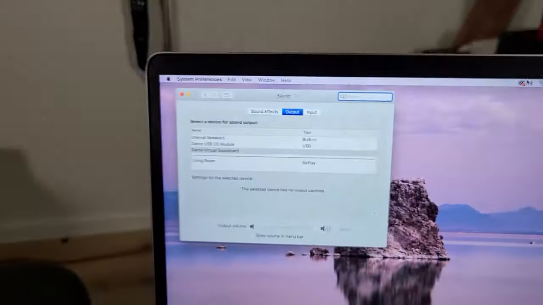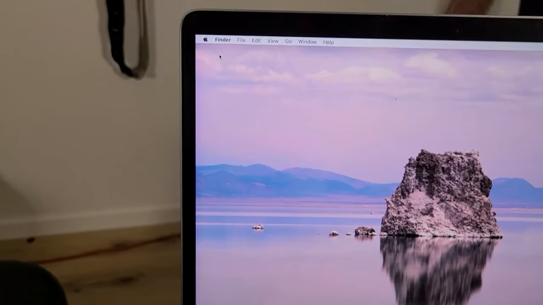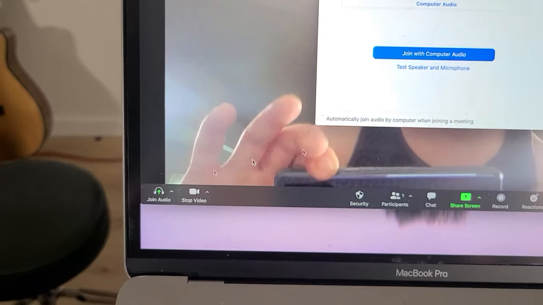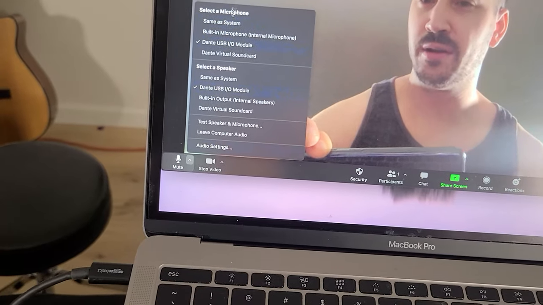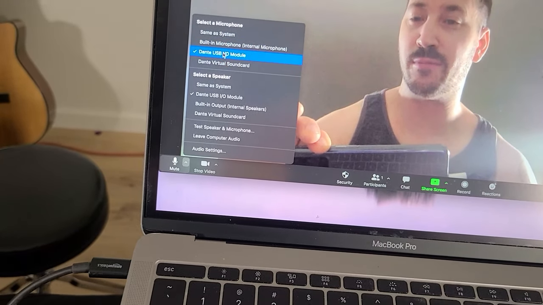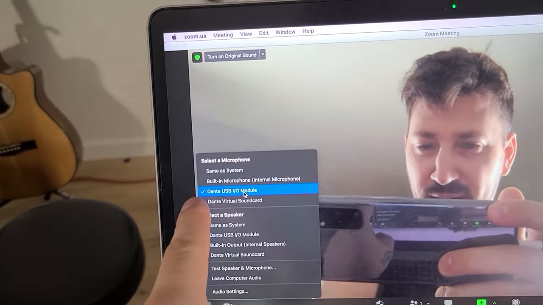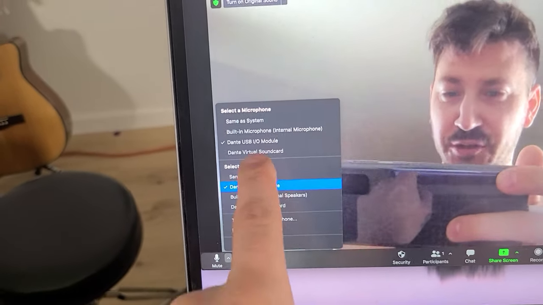Now I'm going to go into my audio preferences. I've got to put my phone down. Option volume key is the hotkey. And I'm going to select my Dante USB AVIO device. And now we're going to go into Zoom. Join with computer audio. And see this little icon? Hit that up. Microphone in is Dante USB IO module, and then speaker is also Dante USB IO module. So the mix that you're getting from the console coming in is going to land as the microphone USB IO module input. And what you are sending to the console is going to be the Dante USB IO module as the speaker.